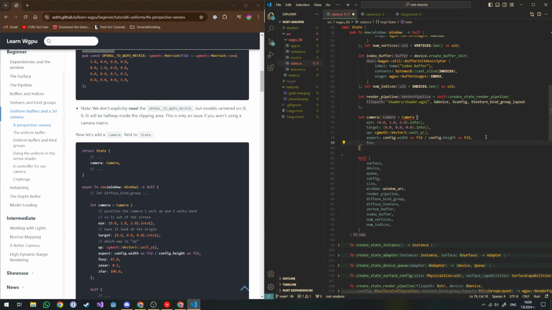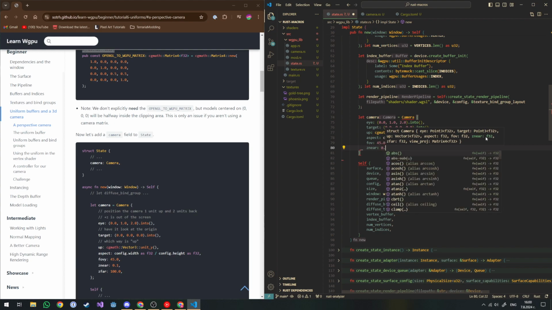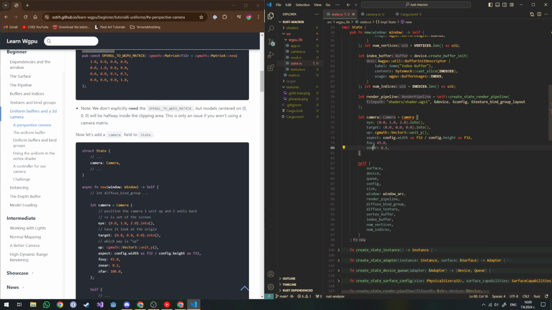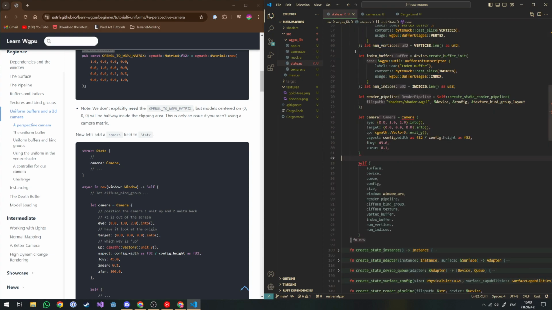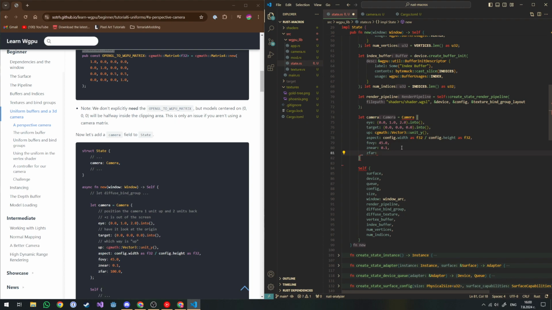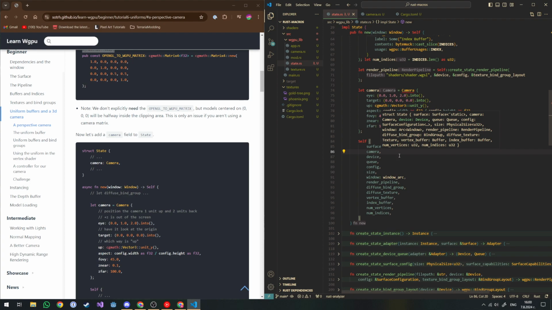FOV is going to be 45. Okay, so I guess it is in degrees, isn't it? Okay. So Z near. Actually, no, it does make more sense to make it FOVY. Yeah, because those are different things. I should not confuse them. Like this. Yep, good. So there is Z near, there is Z far, 100. And then after the surface, we return our camera.